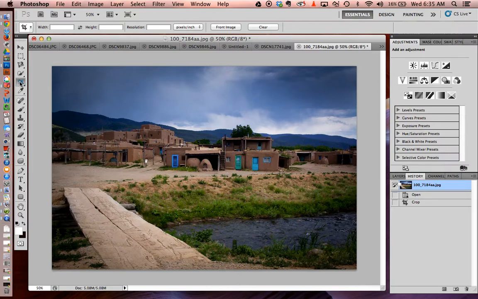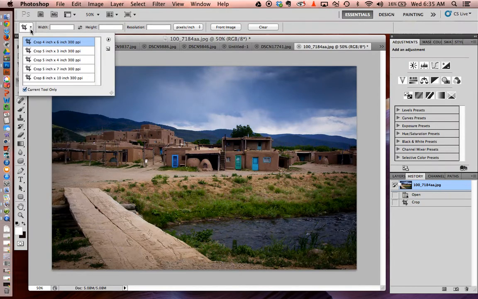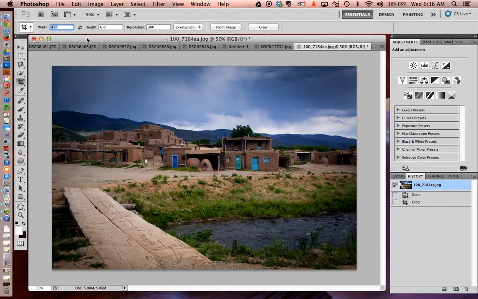So once you have your crop tool chosen on the side here, up on the top on the options bar, you can click and you can see all of your presets that are up here. I'm going to have you do a 4x6. Your most normal sizes are 4x6, 5x7, and 8x10. So starting with the 4x6, just click to make that hold.